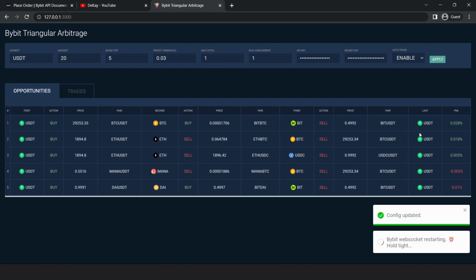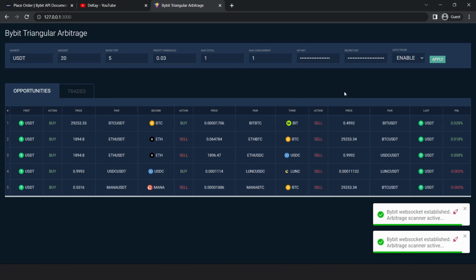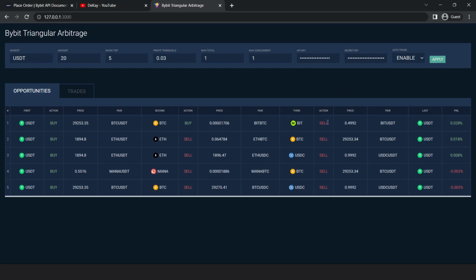When you hit apply, the config is updated and the bot will reestablish all the WebSocket connections. So let's give it a few seconds. Sometimes I see that this pop-up occurs twice, but just ignore it because it's finished. Okay, now you see the opportunities rolling in. So we wait for an opportunity with above 0.03% profit, and whenever there's an opportunity, the bot will automatically trade and you will get a pop-up over here.